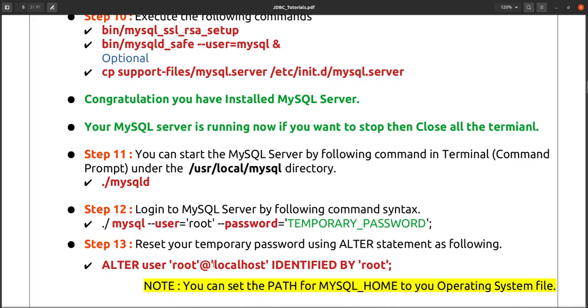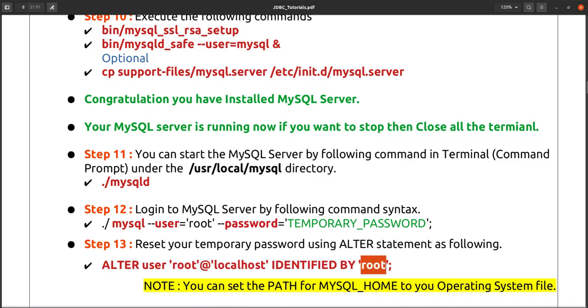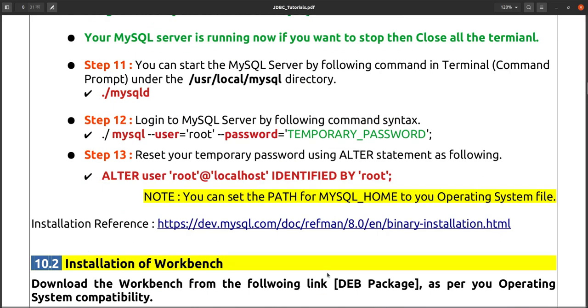You can change that password using this statement: ALTER USER root@localhost IDENTIFIED BY root. If you give ABC here, then your password will be ABC. If XYZ, your password will be XYZ. We are giving root here, so it will be root only.